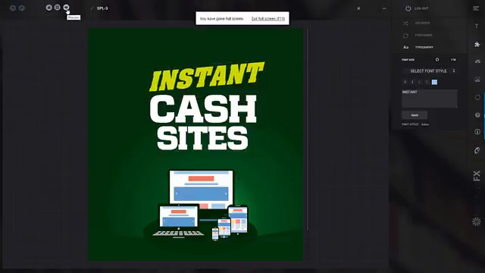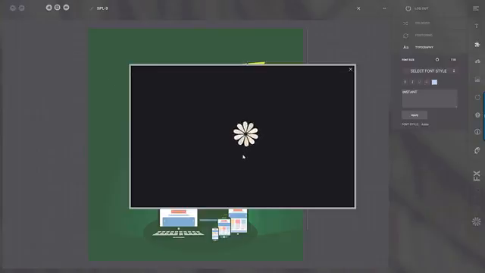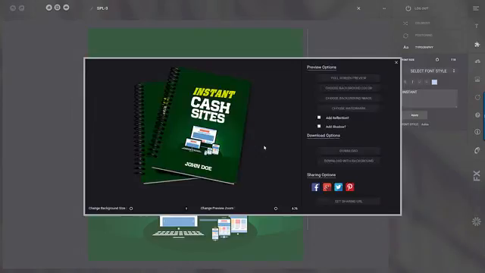So I'm going to hit the preview and give it just a few seconds to process. And that's it. There you go. Look at that. That's amazing. It's a beautiful, high quality cover, and it's a spiral bound one.